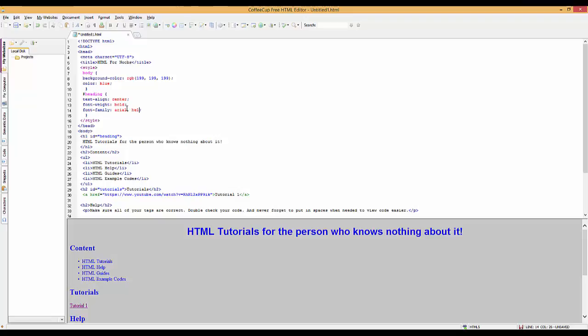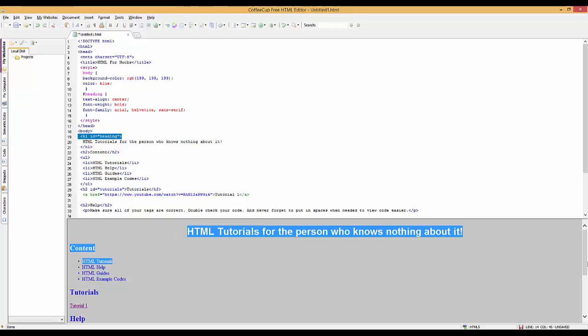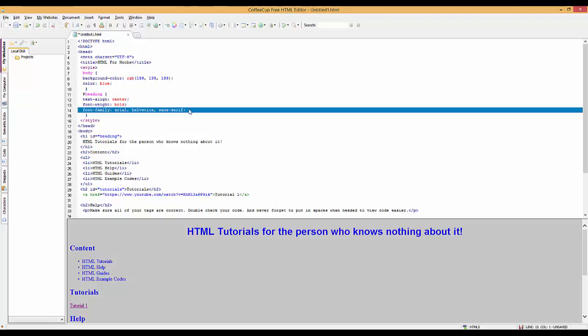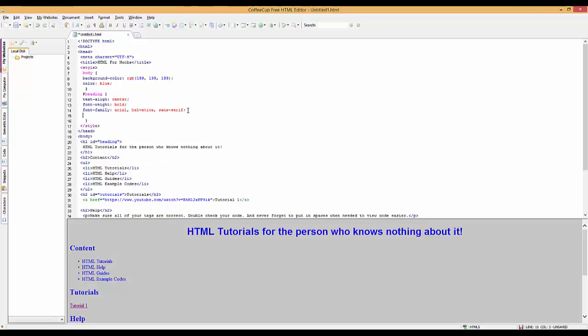So I can put in Helvetica, and if they don't have Arial, then it'll try Helvetica. If they don't have Helvetica, it'll do a sans serif font, any sans serif font. So sans serif font is, you see how it has these little extra bits on these letters? These are the serifs, and sans serif means without serif, so there's no serif.